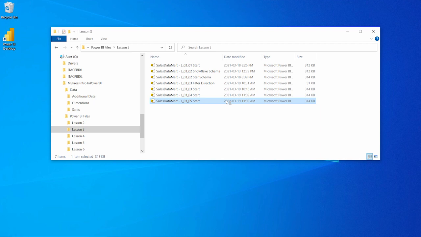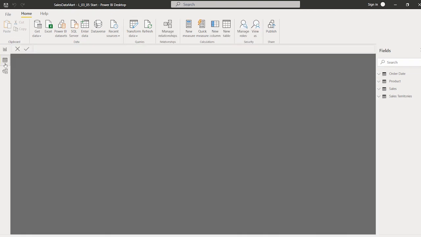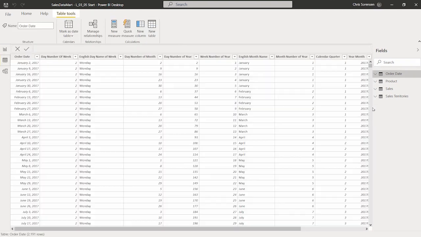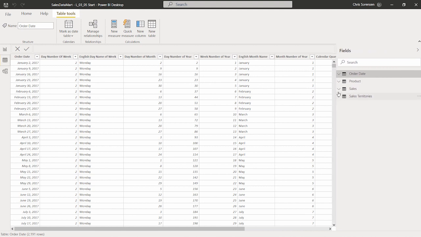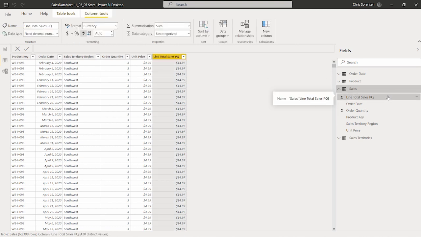So let's go ahead and double click on that to open it and wait a moment. Okay, so with our desktop file open, I'm going to go to the data view and we're going to navigate ourselves over to the sales table. So let's go ahead and open up the fields pane a little more. We'll open up the sales table. And what we're going to do here is start off by clicking on the line total sales PQ. Once we do that, we'll notice at the very top of the screen, we get a tab here called column tools. And what we're going to do is focus on this group of commands right here called formatting.